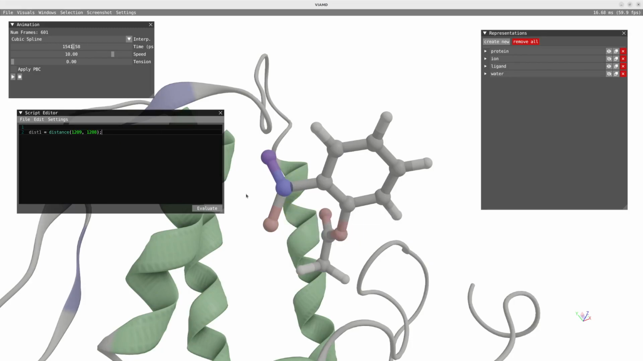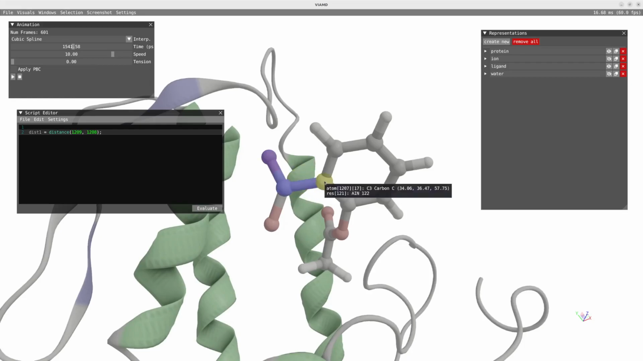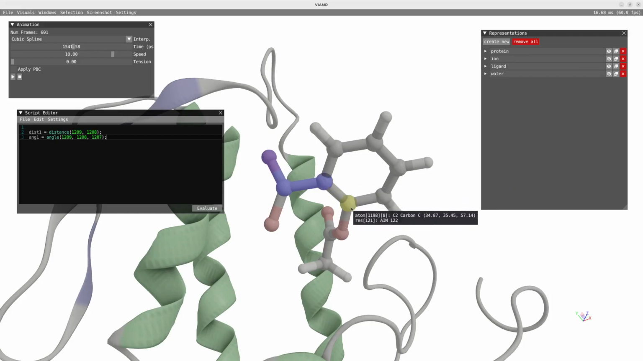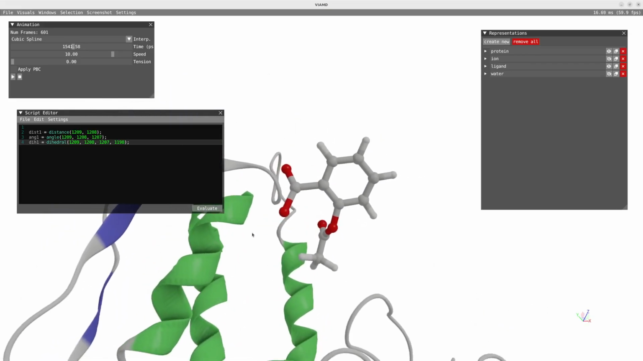If I select the third atom and do a right click, then this time VIAMD is going to suggest different ways to calculate an angle or to save those atoms as a selection. We're going to choose one of them so it will appear in the script editor. Naturally, if I select the fourth atom, VIAMD is going to suggest to calculate a dihedral angle. When this is done, I can unselect everything by pressing Shift and clicking outside my selection.